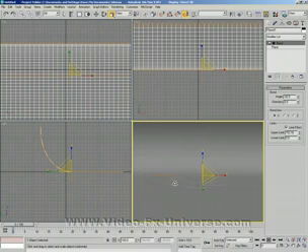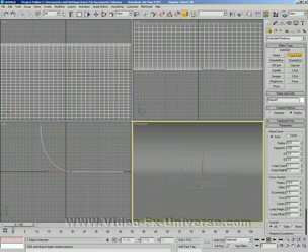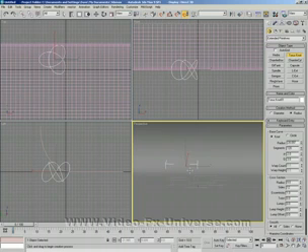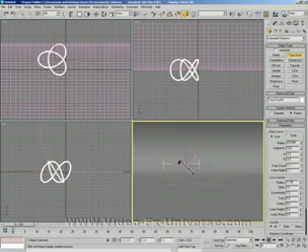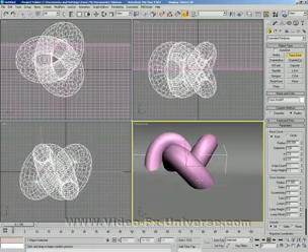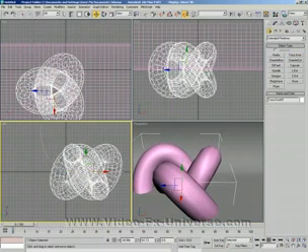Now what we're going to do is create an object that we're going to turn into a chrome object. For this instance I'm going to go to Extended Primitives, Torus Knot. I'm going to click and hold and drag it in, release, and bring it out a bit more, and release again. Now what I need to do is bring this over to here, bring it up a bit.